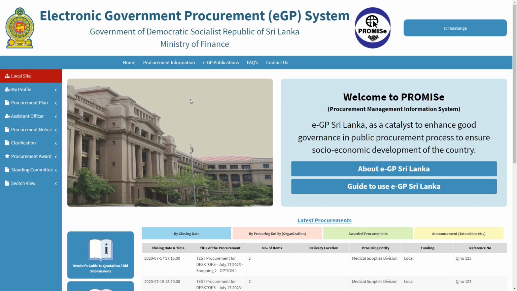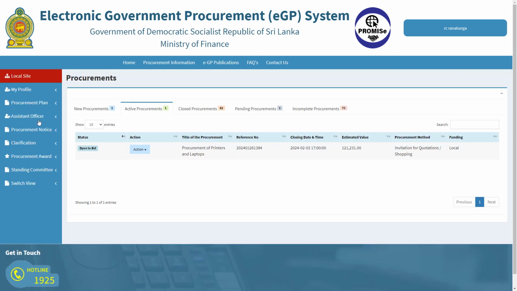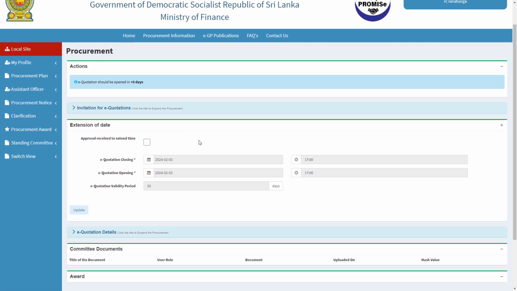To do a time extension of an invited e-procurement, go to Procurement Plan, View Procurements, select the procurement under Active Procurement section, click on the Action button of the selected procurement, click on View. Before you extend the time, you have to get the relevant approval. So tick the box here to mention that you have received the relevant approvals.